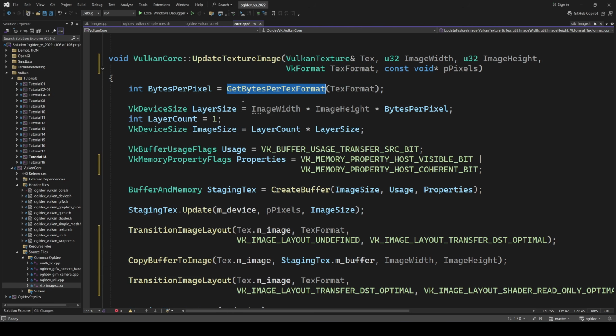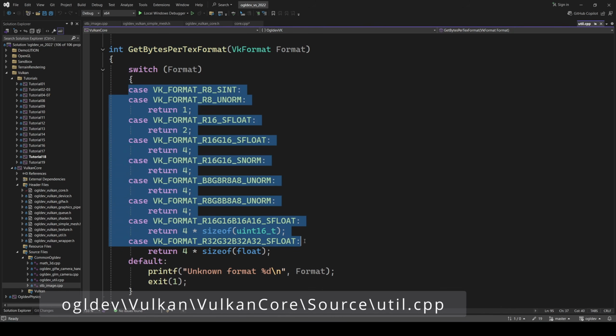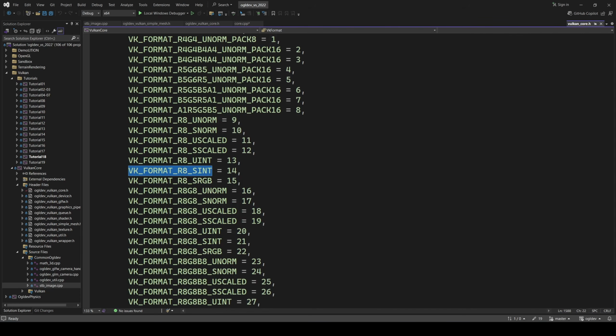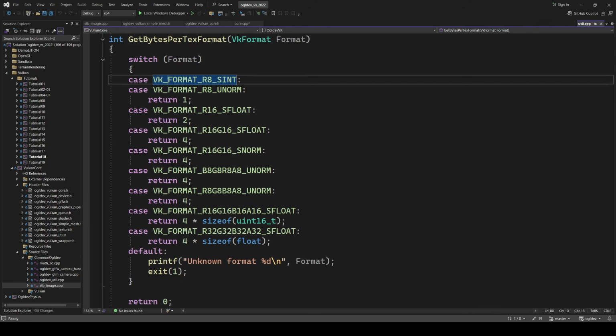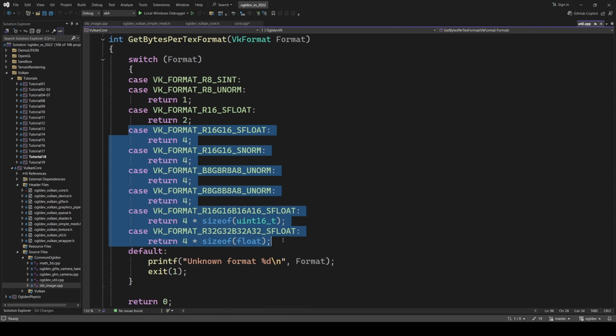So we have a helper function which returns the number of bytes per pixel according to the texture format. As you can see, this is not an exhaustive list because there are many more formats. These are just a few basic formats that this function supports. So any unsupported format will take us here, and then we'll exit and we'll know that we need to add support for it. As you can see, there are a couple of formats here with 1 byte per pixel, and then there's one with 2 bytes per pixel, and a few with 4 bytes per pixel, or even more. In the case of our format, we expect to get 4.